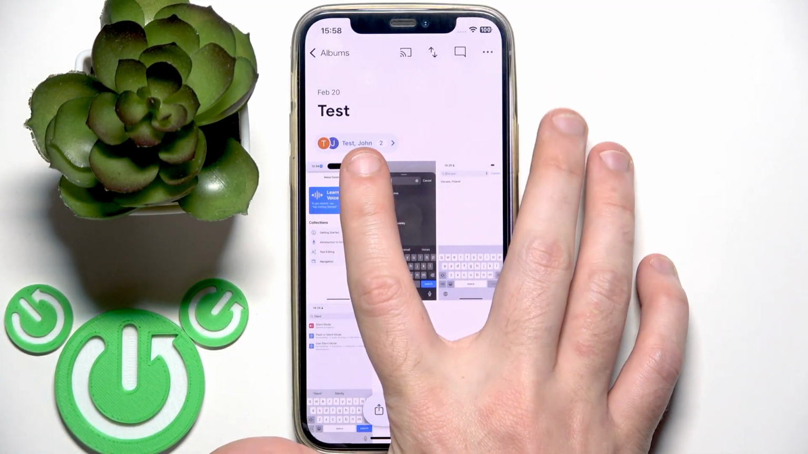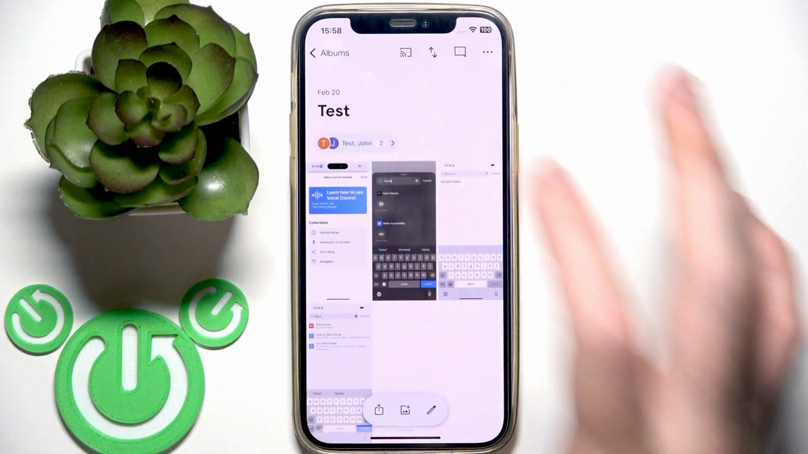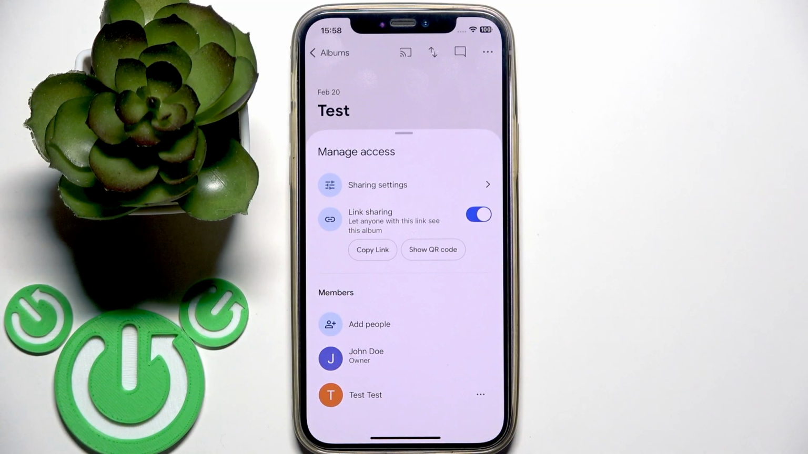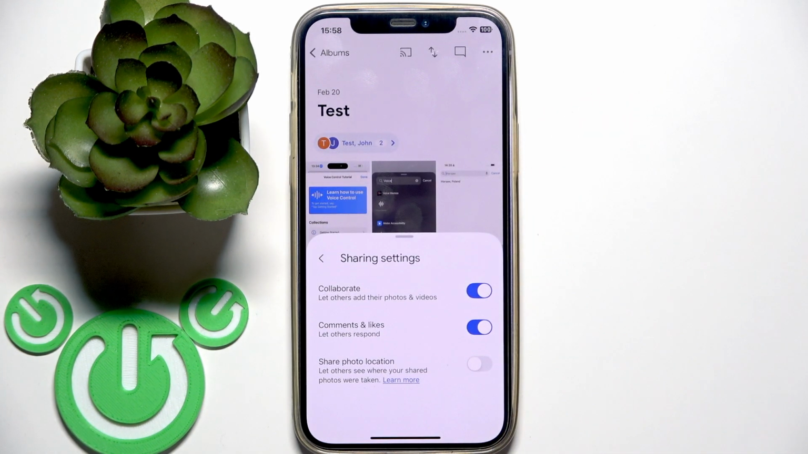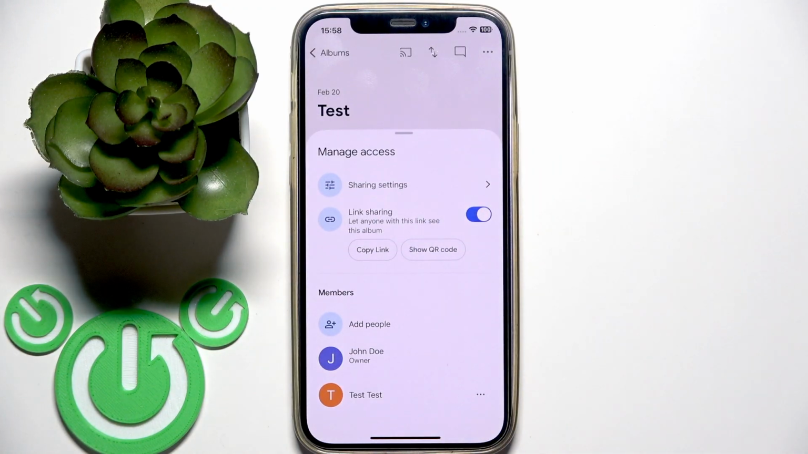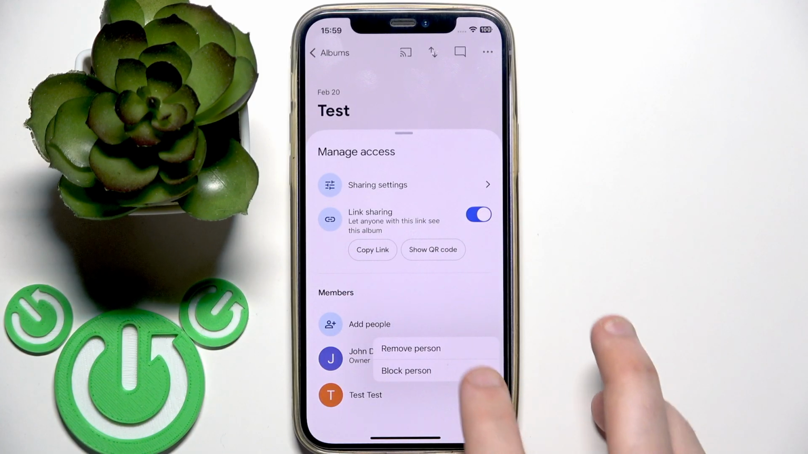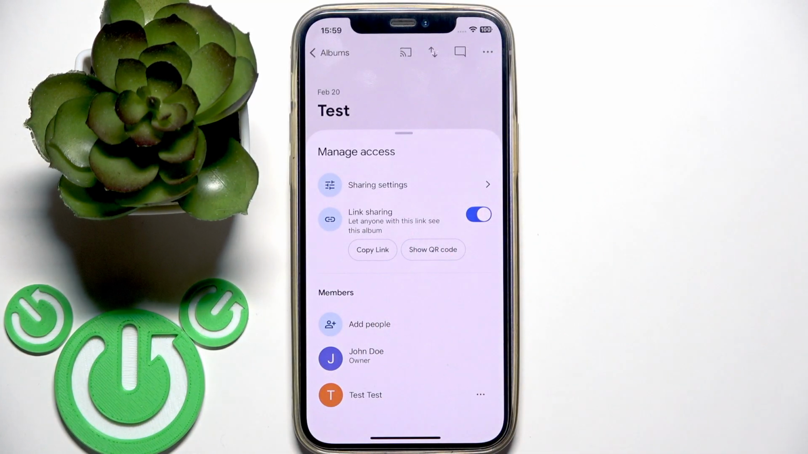And right here as you can see it changed this line, and now I have one person and I share this album with this person, so I can remove it. Also we have share settings, so you can disable something. To remove it, click the three dots near this person, then remove person and remove person.